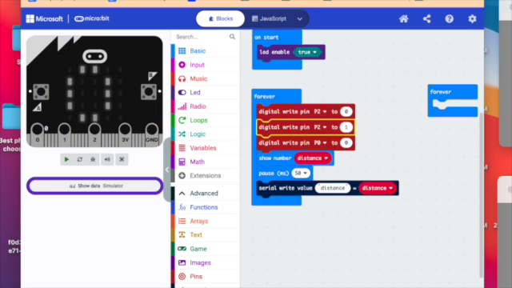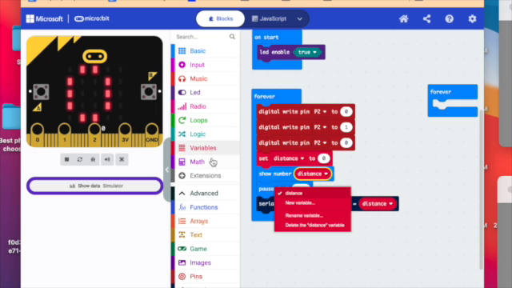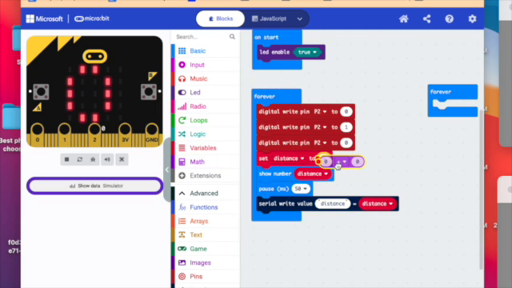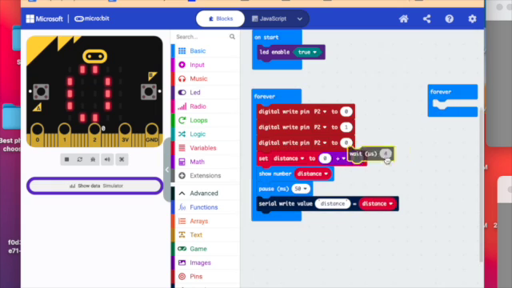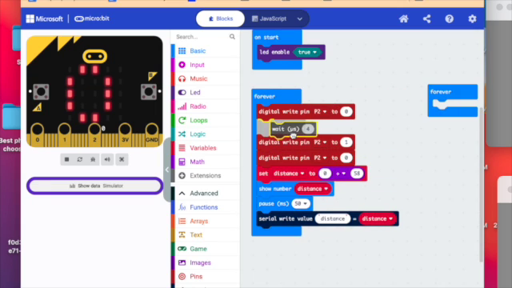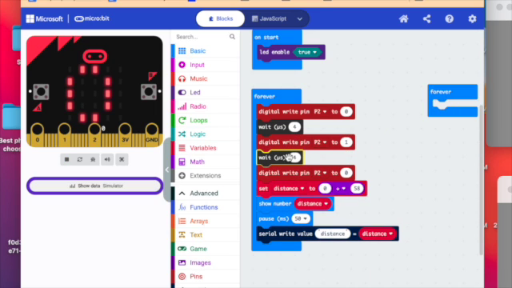We'll change the second digital write pin P2 to 1 and we'll drop in a set distance from the variables. Now we'll go to maths and we'll select the division, and we're going to change the last box here to 58. Then we will go underneath advanced where we have serial, and we will select a block from the serial section, and that block will be wait, and we'll duplicate wait and make the first one 2 and the second one 10. Then we go back to pins and we'll go to more and we'll select pulse and drop it in here and change the pin to P1.